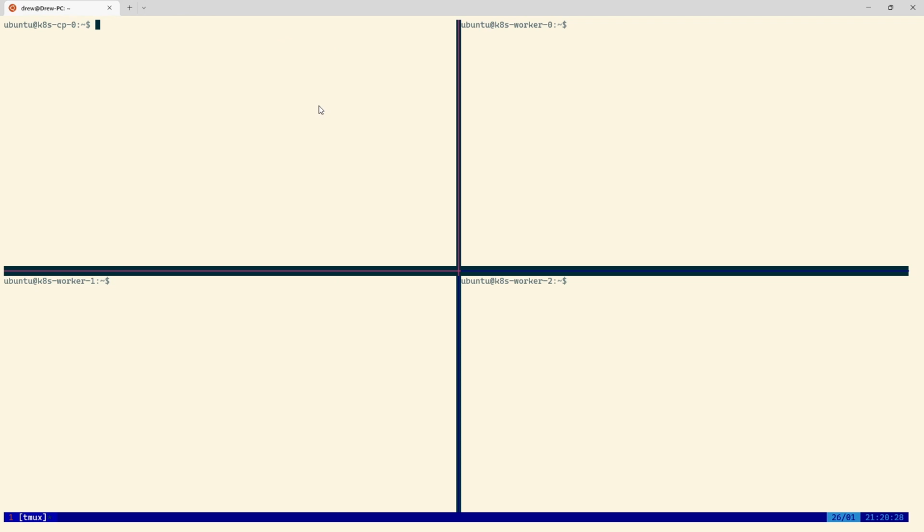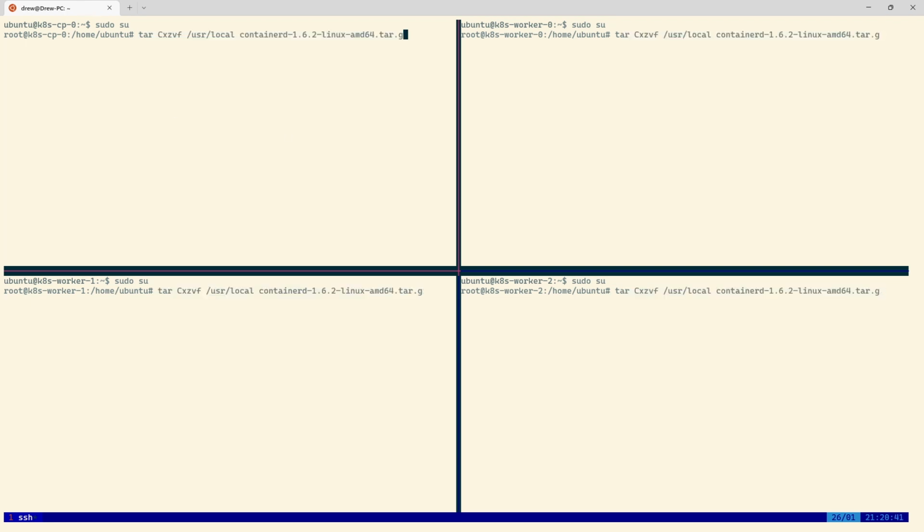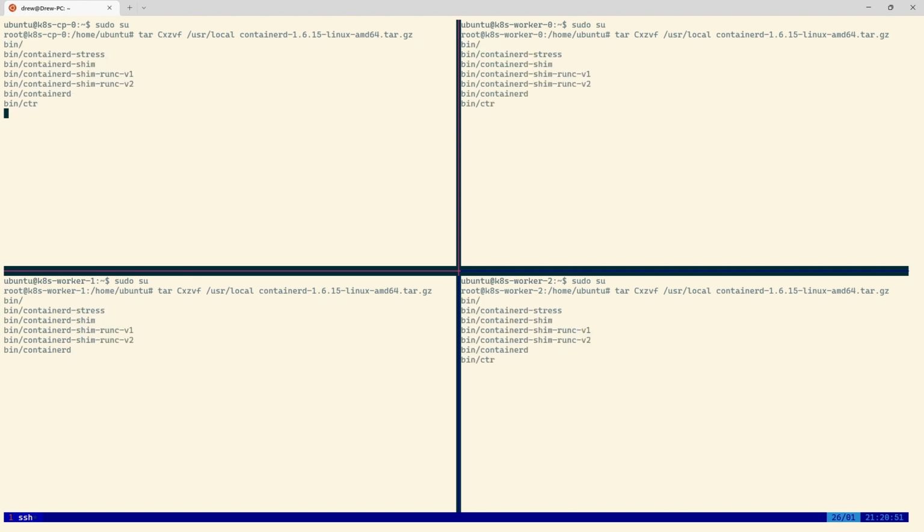Before I do, I'm going to sudo up. I'm going to do sudo su just to make sure I stay in the current directory, and then I'm going to go ahead and run that command. Now I'm just going to make sure I've got the right one here, so I'm just going to delete back and then tab. Yeah, I think that version there was 1.6.2 and I've downloaded 1.6.15, so I just want to make sure of that. And we'll run that. Okay, that's that done.